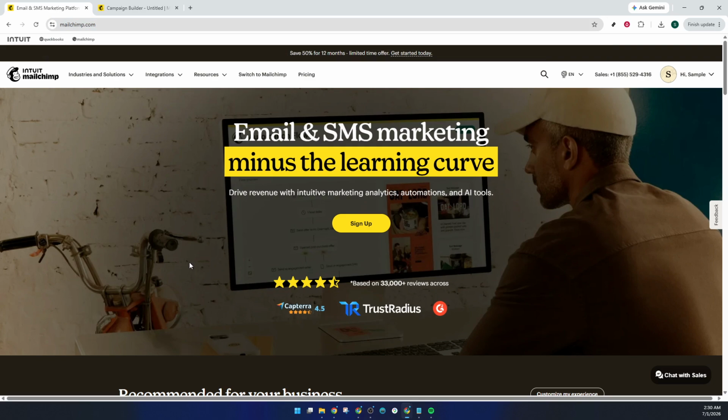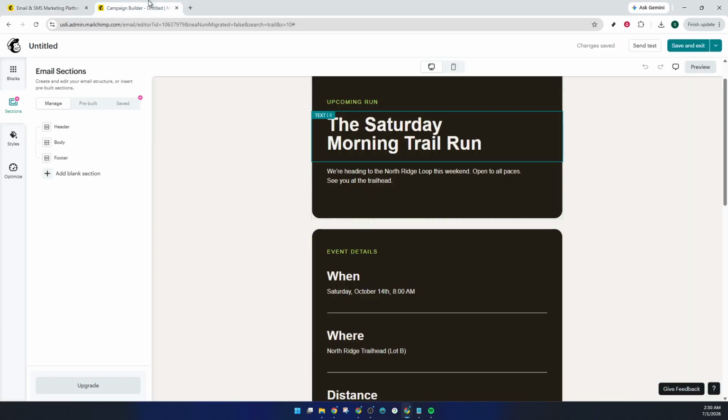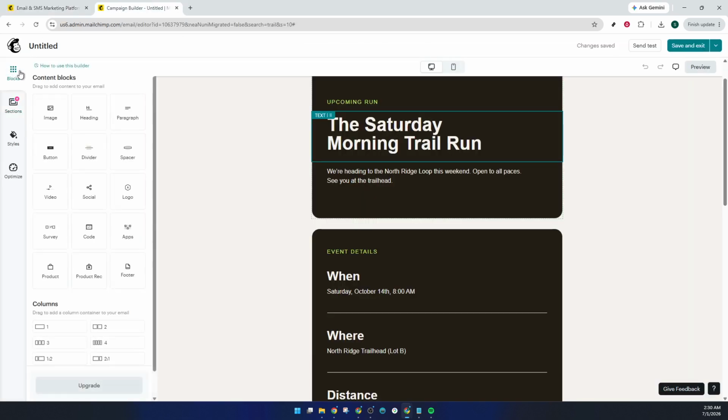Once you're logged in, head over to the email builder. Click on the blocks option, which is typically found in the sidebar. This is where you'll find various content elements you can add to your email. Take a moment to explore the options available.